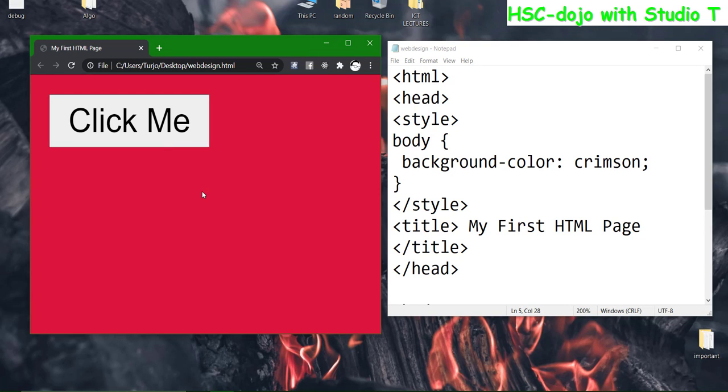As for example, for now, when we click on this button, nothing happens because there is no functionality on this web page, because there is no JavaScript. What does JavaScript do? JavaScript gives functionality to our web page. For example, I want something to happen whenever I click on this button, and JavaScript actually makes this happen.